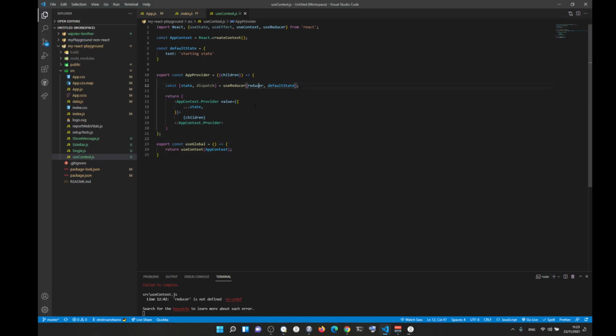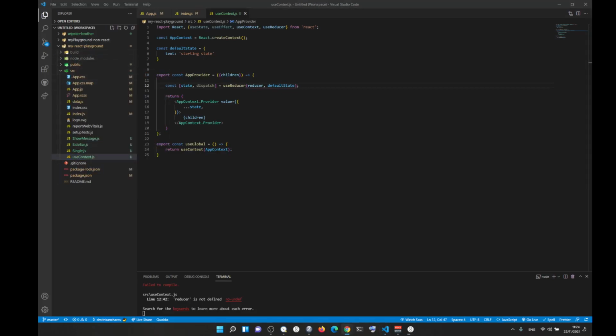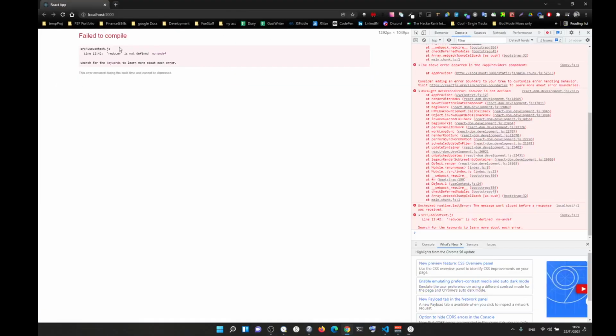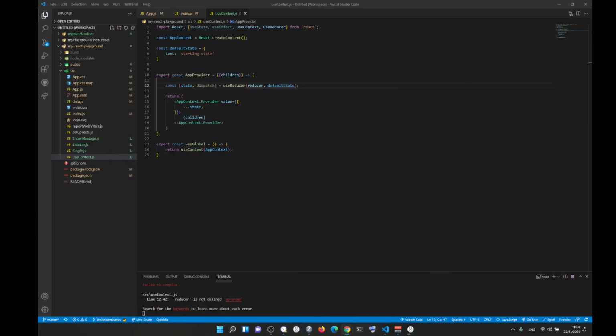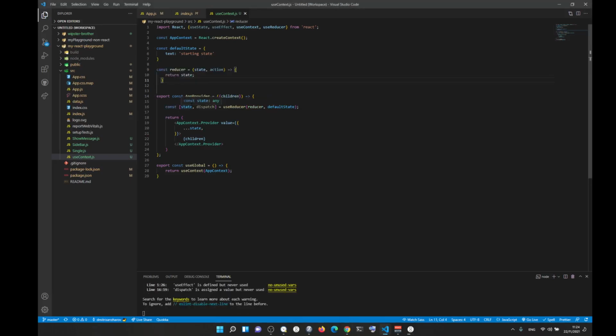oh, we need to set up reducer as well. Yeah. So the thing is complaining. React is complaining and saying where is the reducer? All right. So reducer is here, but we need to set it up. Now you can do reducer either in here, like so. All right. Or you can do it as a separate function, but let's just do it in here.